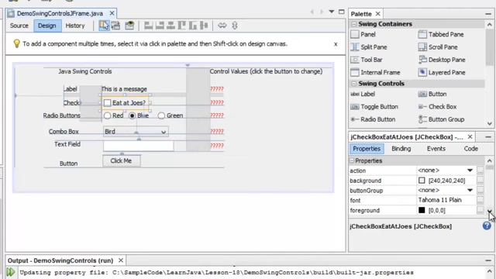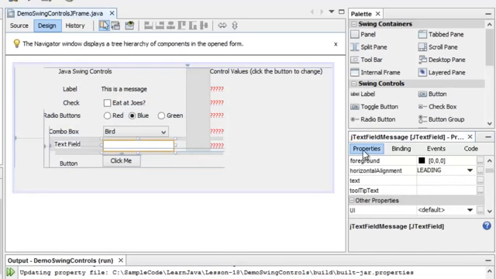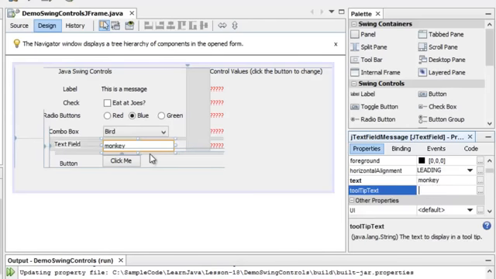And it's got various properties on it, like colors. And one of the text properties has Eat at Joe's. Down here is a JTextField, and its name is message, the name of the object. The class is JTextField, and the text is blank. I could have the text say monkey if I want. It'll display monkey in there.